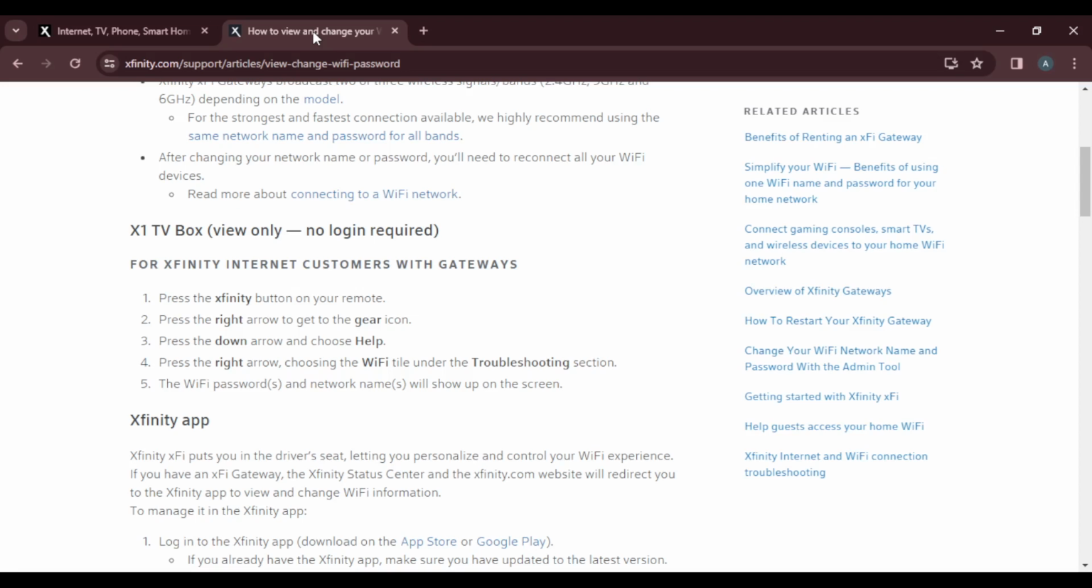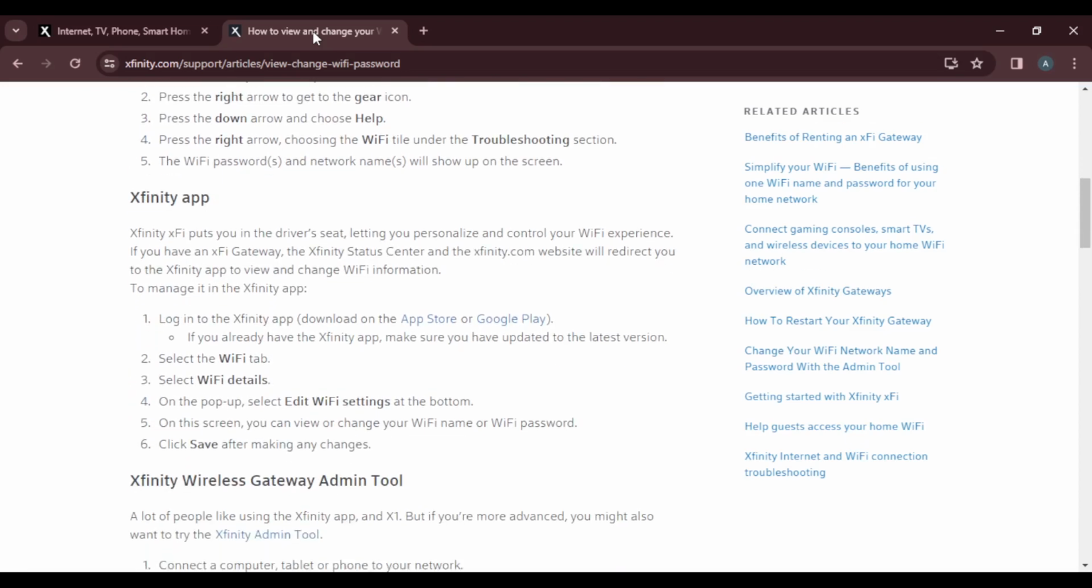Press the Xfinity button on your remote. Now press the right arrow to get to the gear icon, and then press the down arrow and choose Help. Once you get to the Help section, press the right arrow and choose the Wi-Fi tile under the troubleshooting section. The Wi-Fi passwords and network names will show up on the screen. All you need to do is edit, make changes, and save. That's all.